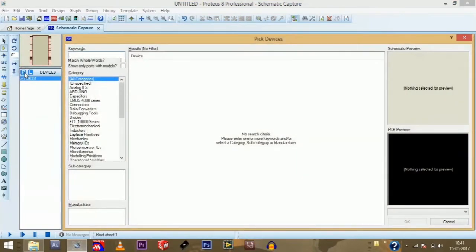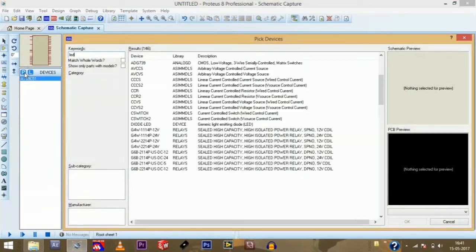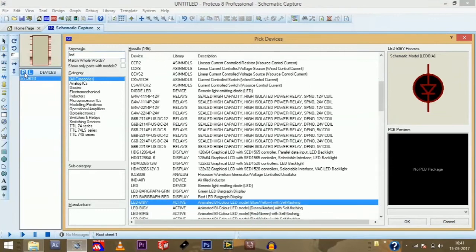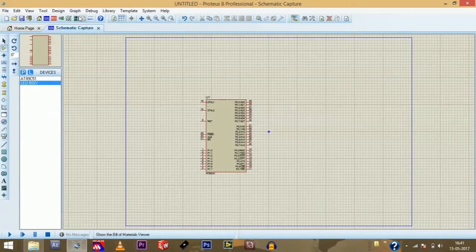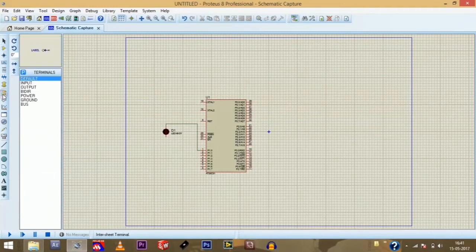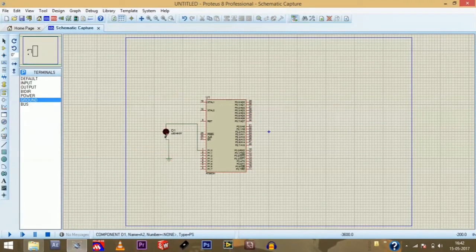Again, click on this P. Now we can select various devices like LEDs. These are the animated LEDs. Click on enter, and in the same way you can place them. You can create a connection between these two by using this. And in this terminal mode, you can find the power, ground, and other terminals, where you can give the ground to LEDs and such things.